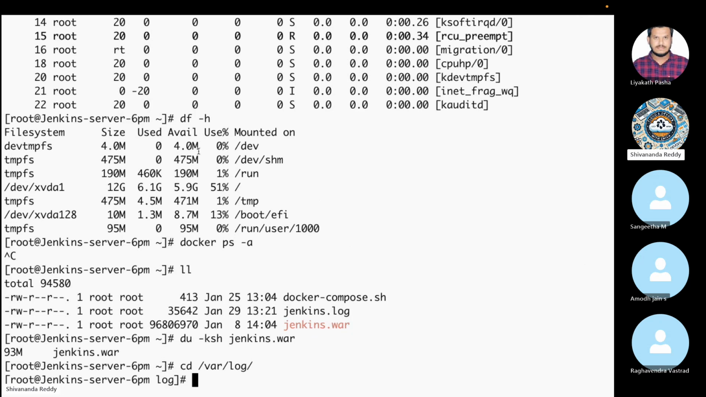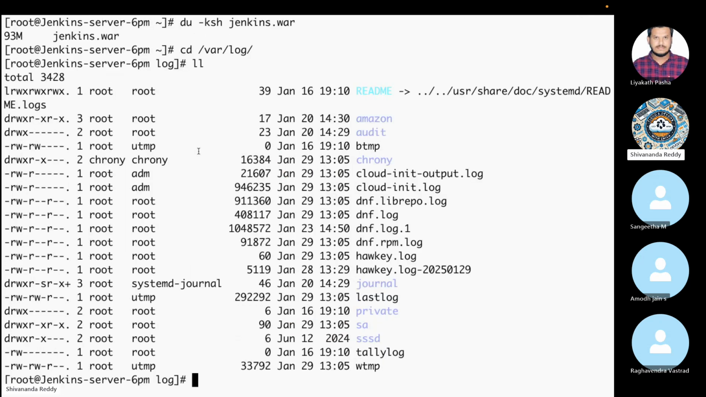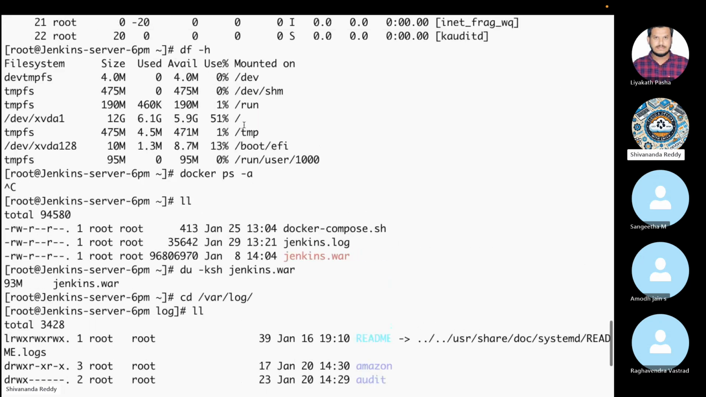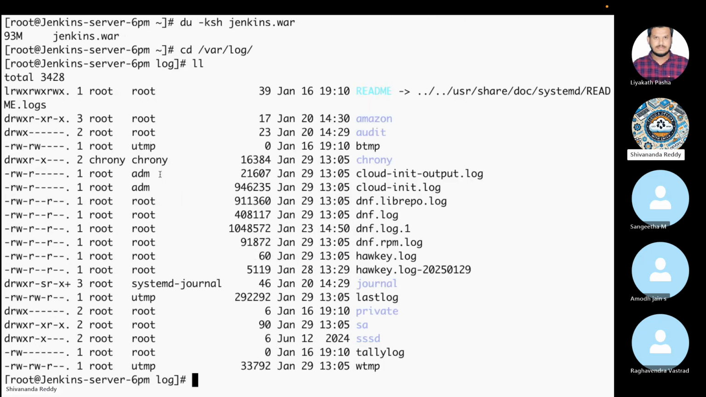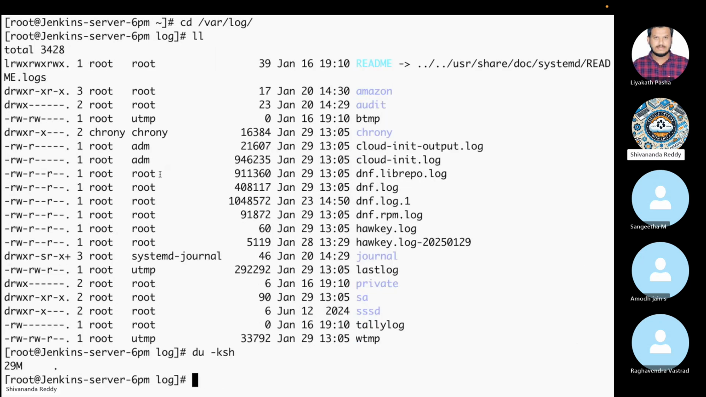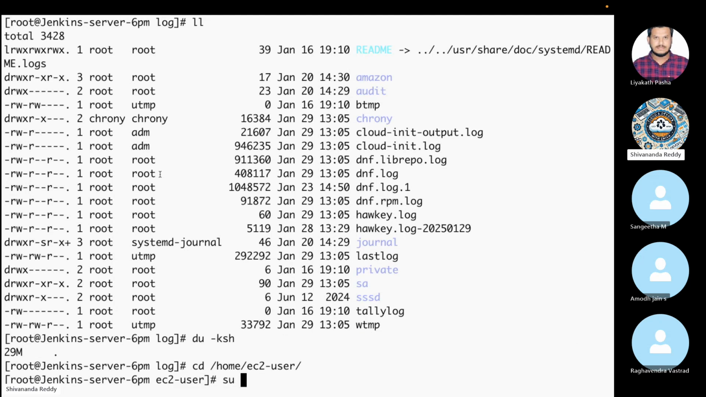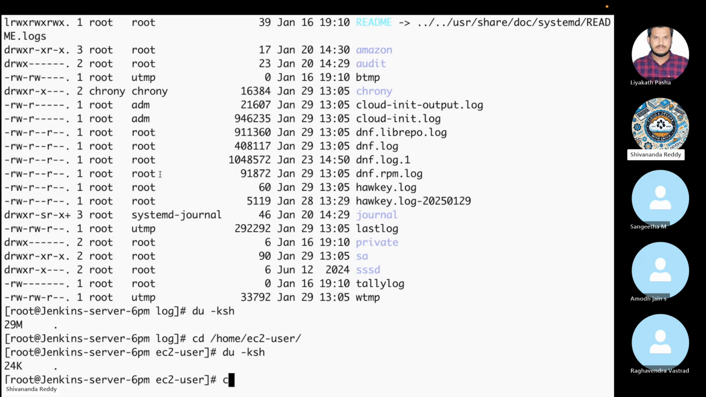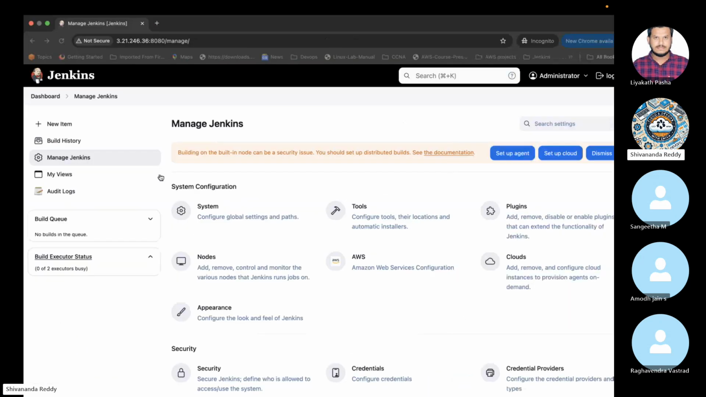Jenkins Warlog. I'm just verifying that there are multiple things here. I mean, it's consuming more disk. Around 56.1 GB is used. Not sure what other things are in this. It's very less only. Okay. I think it's done.